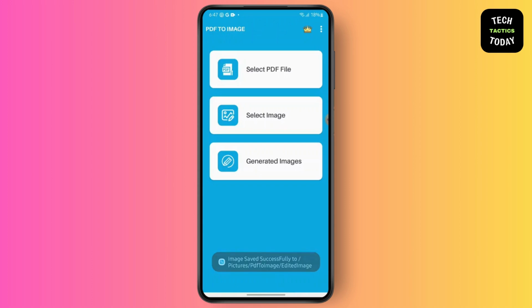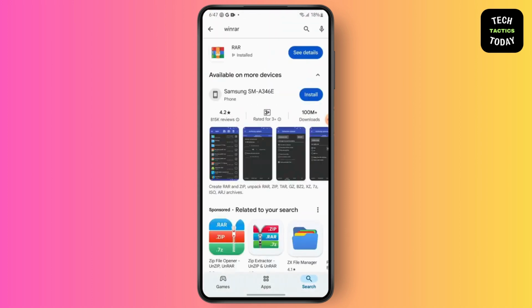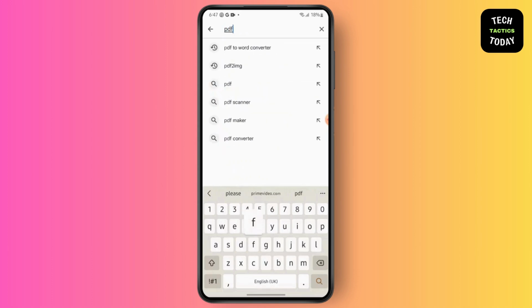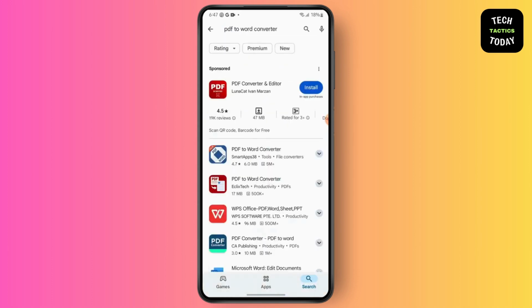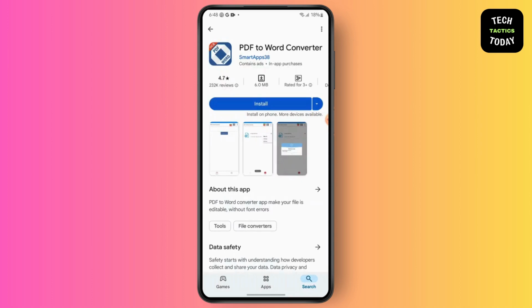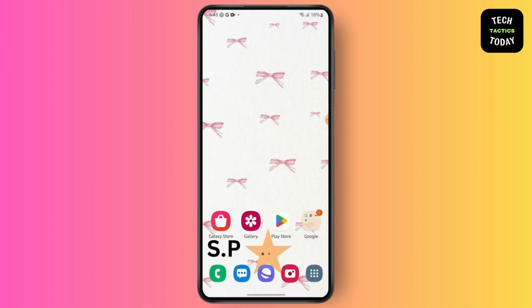After that, all you have to do is convert it to Word. You can do it from the Word document or simply use a PDF to Word converter, install it and do the same but convert PDF to Word. So that's how you do it.